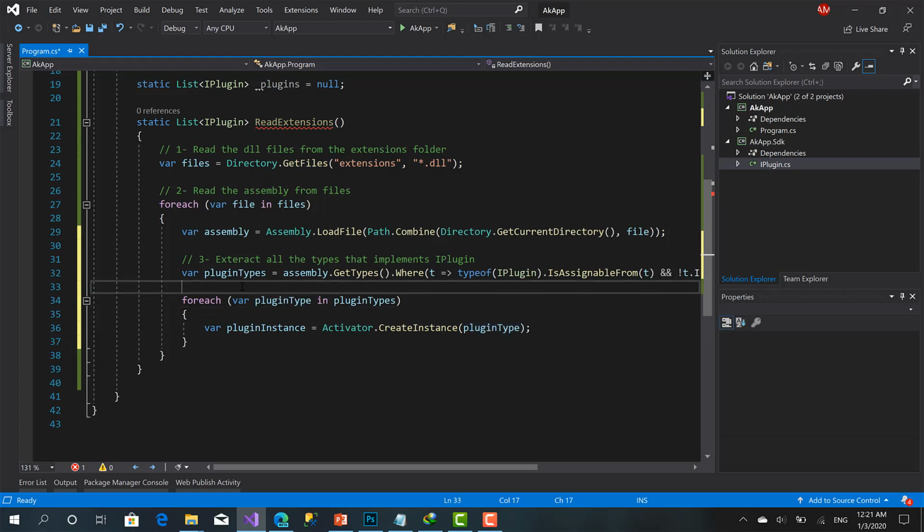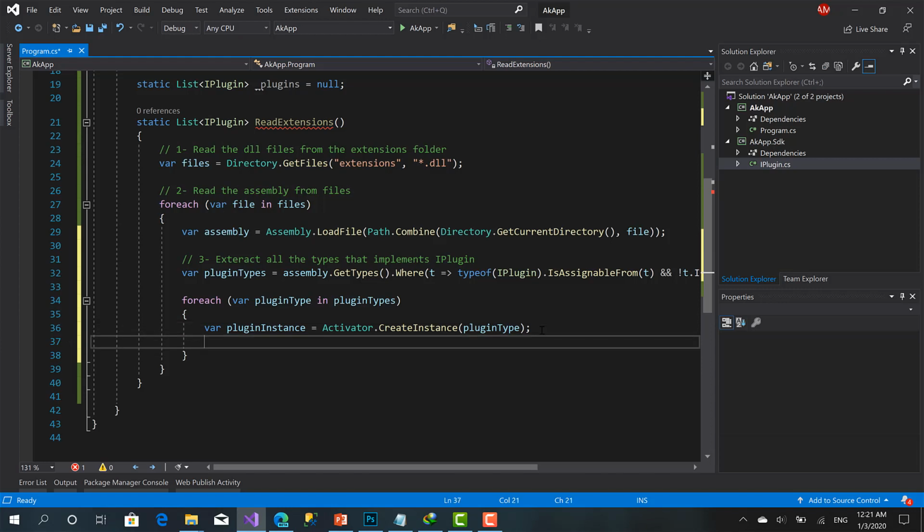You see, I don't know what is the name of the class, I don't know anything about it. I just know the type. I got the type from a file, I got the assembly from a file, I got the types from the assembly, then I got an object from those types. So that's cool.